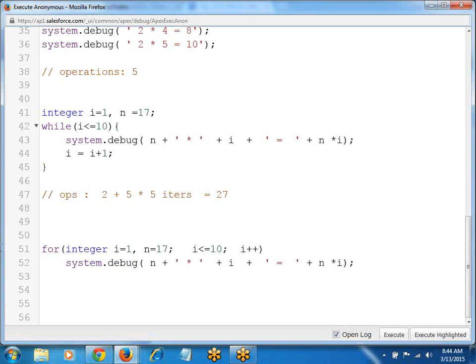So first time, this is an initialization part. If the condition is true, 1 less than 10, it executes the System.debug. Then i plus plus, so the i value becomes 2. So this loop repeats. Select this code, execute highlighted.